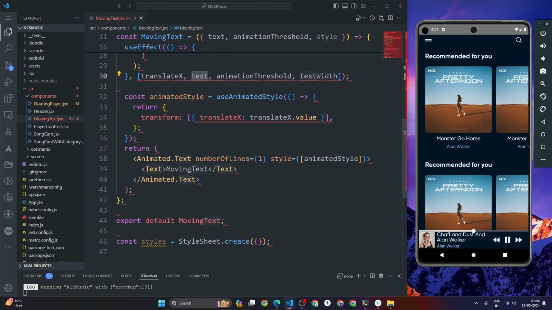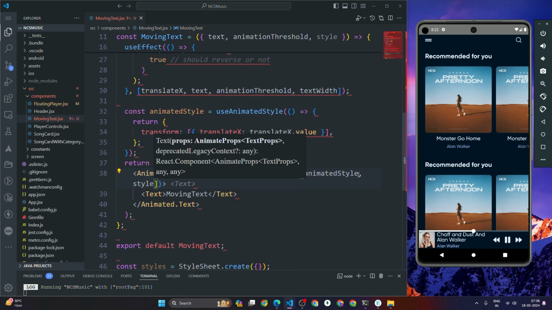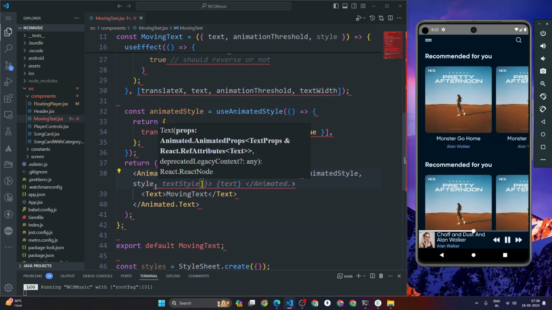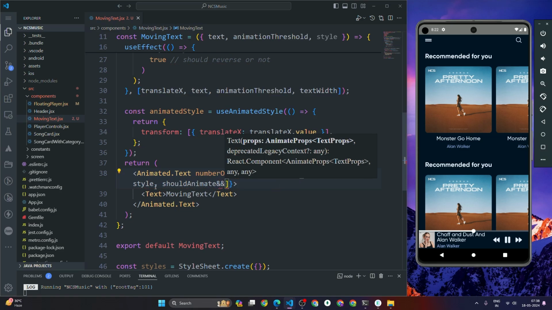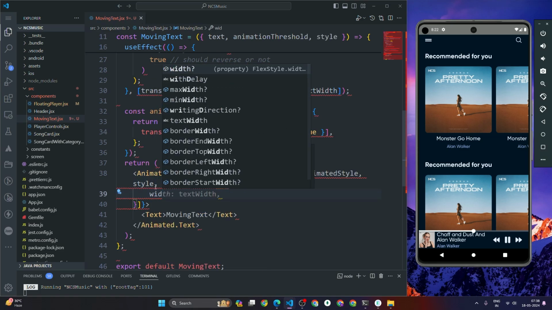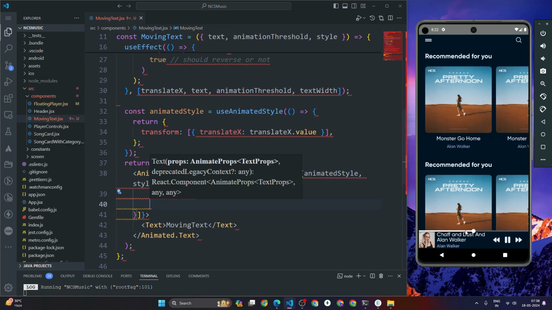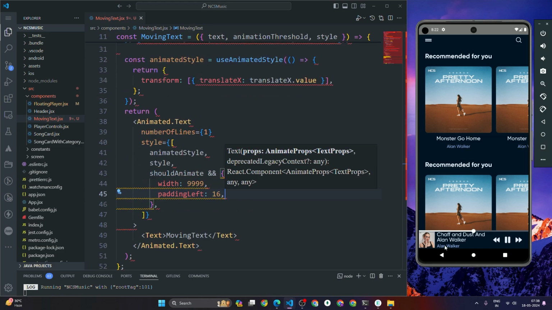All right, now after this let's do one thing. After this Animated.Text, we have a style, right? And after that we're going to pass the style as well. If you're passing any extra style for the text, we also have to add that. Now after that we're going to check if shouldAnimate is true. If shouldAnimate is true, I'm going to add another style called width. Width will be triple, like the total width of the screen. And after that we're going to have a paddingLeft. PaddingLeft will be almost 16.